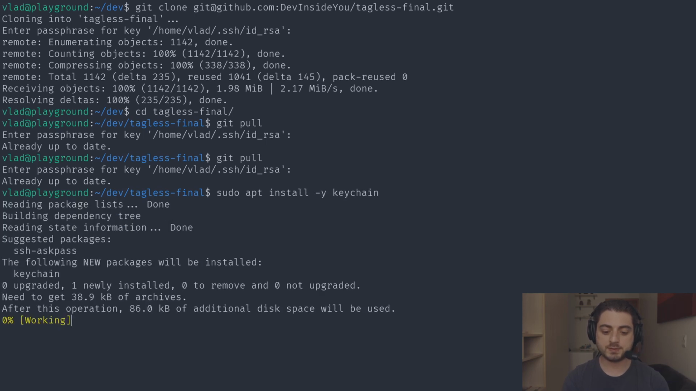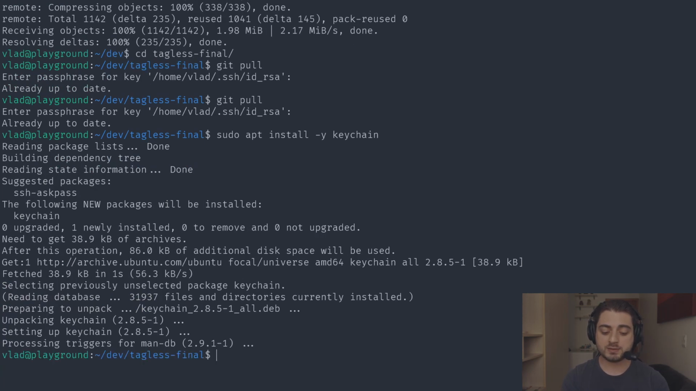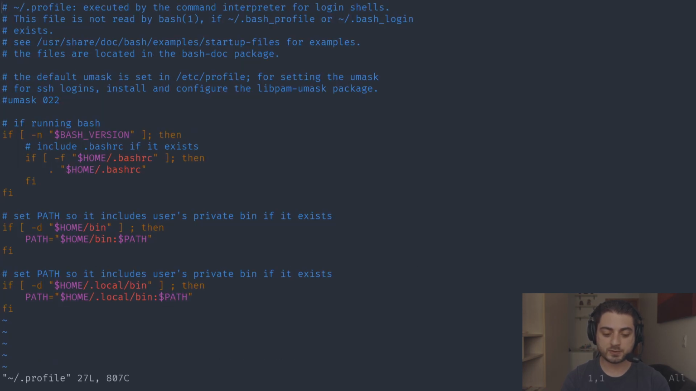Keychain, like this. Okay, and now I'm going to go into my profile again, which is in the home folder. I'm going to go to the bottom and enter the following keychain. Please run the keychain with these flags, no GUI, and run it quietly. Then go into my home directory, .ssh, id_rsa, which is my private key. And then after this, please source the following: home dot keychain.